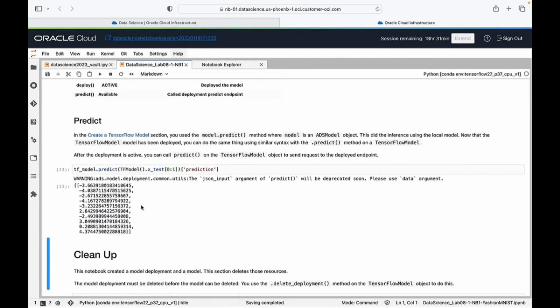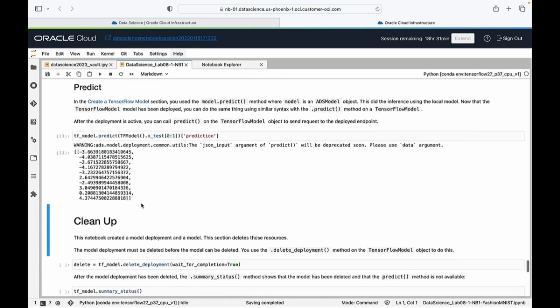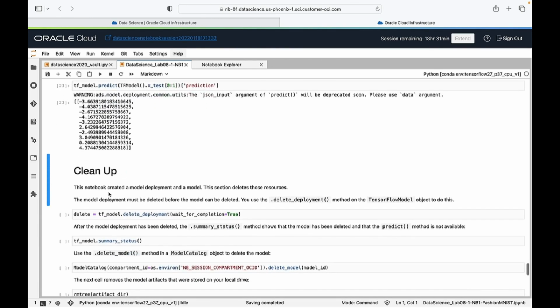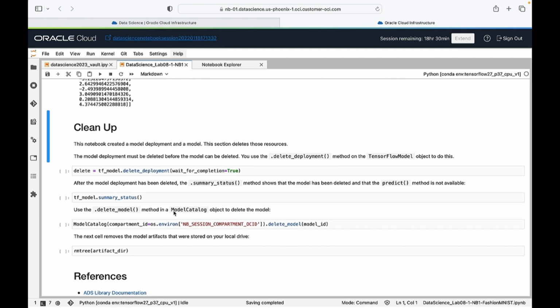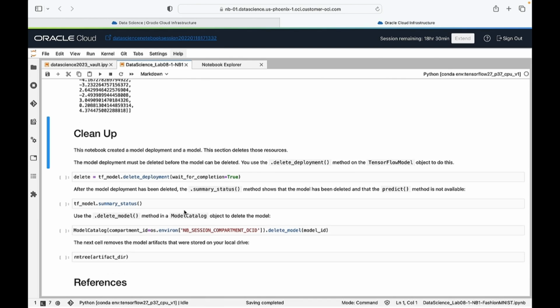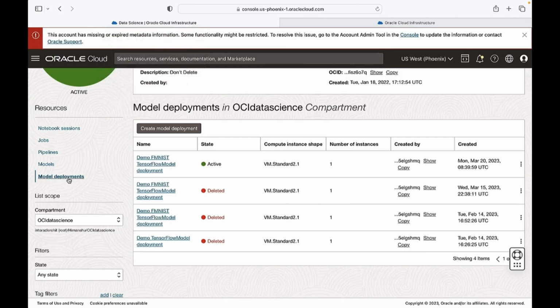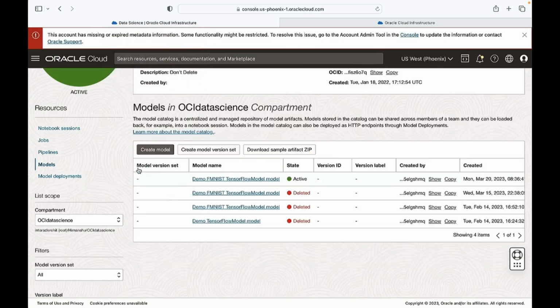Now we have almost concluded our demo. So let's do the last step, which is cleanup. Basically, our notebook created a model deployment and a model, and this section will help clean those resources. And again, this is a very important step. You must clean the resources once you're done. Also, the model deployment must be deleted before the model can be deleted. So you need to delete this model deployment before you go on and delete the model.